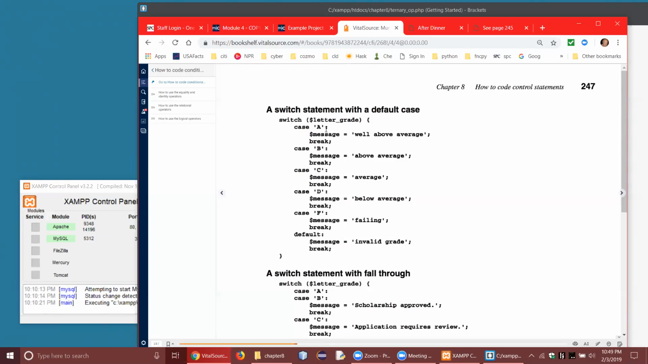So this is kind of like if $letter grade equals A, else if $letter grade equals B, else if $letter grade equals C. You can do the same thing like this with cases. What you have to do, though, in each case block, is make sure you put a break in there. Otherwise, it'll fall through to the next case block as well, and you don't want that to happen. You want to just make one of these choices.